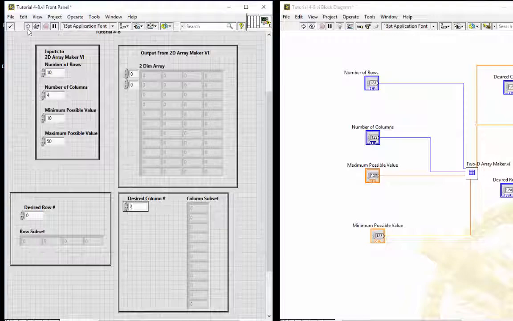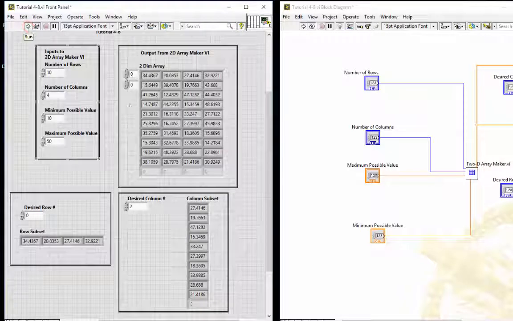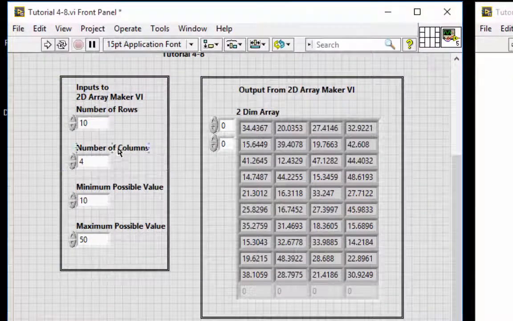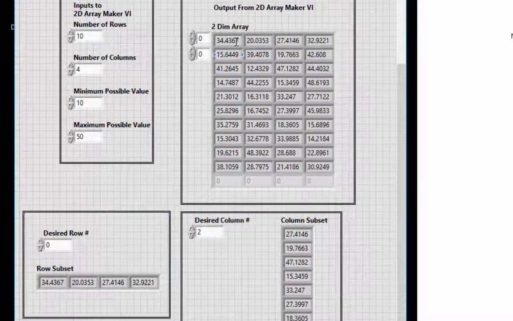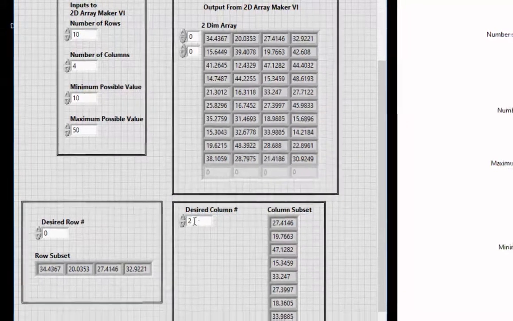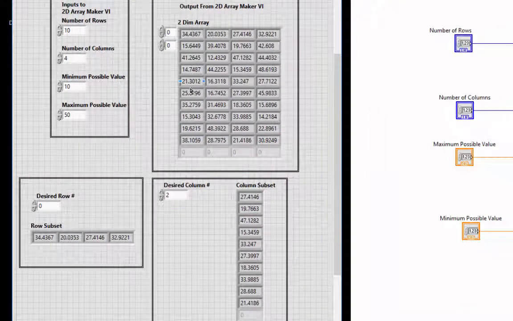Okay, let's run this and see what happens. All right, so we filled the array. We've got 4 columns, 1, 2, 3, 4, and we've got the 10 rows going across. So I said I wanted row 0. Row 0, notice that's the first row, and I wanted column 2. Column 2, the first one is 0, second one is 1, and third one is column 2.